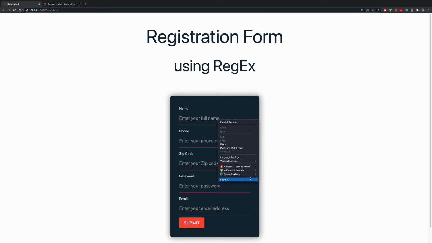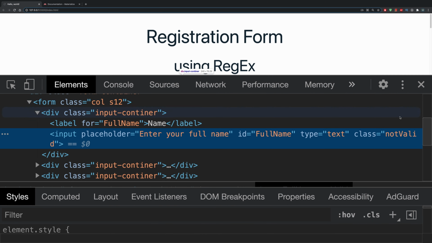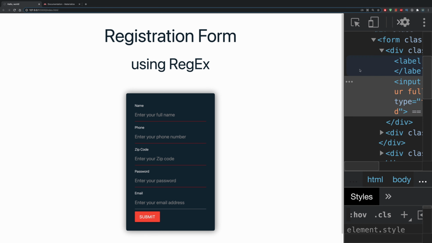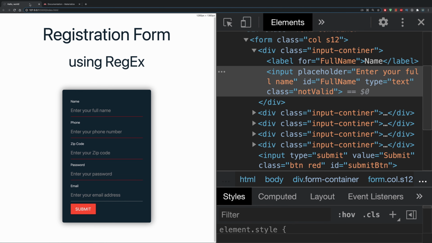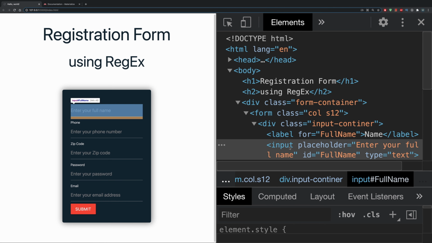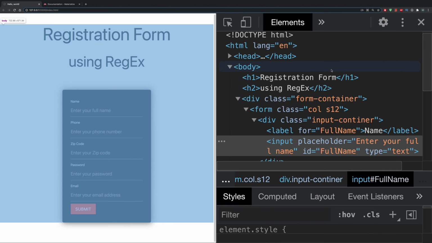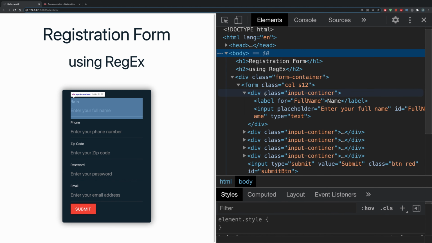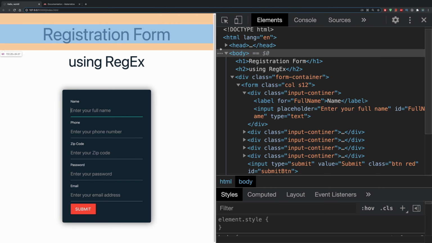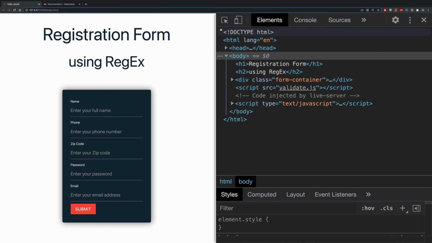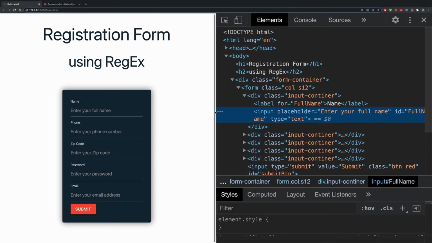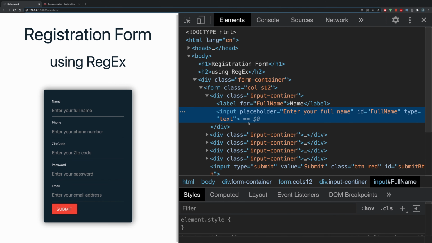Also, let me show you, let's hit inspect. I'm going to show this to the right side so I can show you something. Now let me hit refresh here. Let me make this just a tinge smaller. Okay, so I hope you can see this. Let's select the input field, but without clicking it. So we have an input with a placeholder, enter your full name. It has an ID, full name, and a type of text.